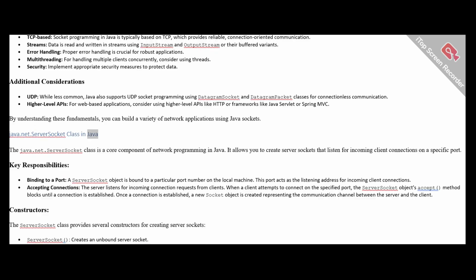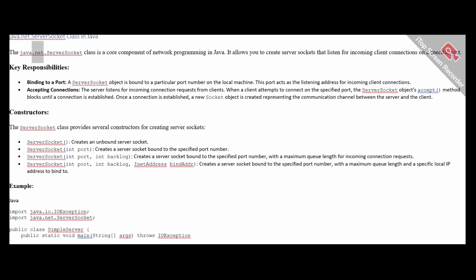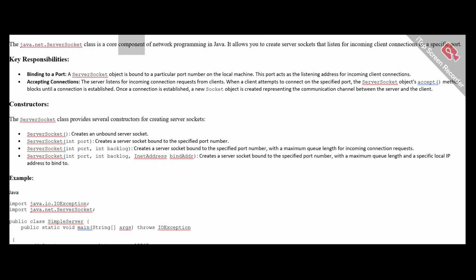java.net.ServerSocket class in Java. The java.net.ServerSocket class is a core component of network programming in Java. It allows you to create server sockets that listen for incoming client connections on a specific port. Key responsibilities. Binding to a port: a ServerSocket object is bound to a particular port number on the local machine. This port acts as the listening address for incoming client connections.